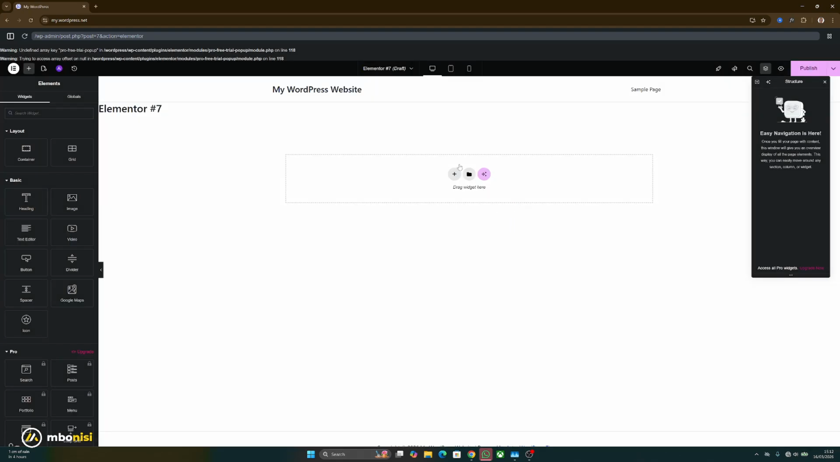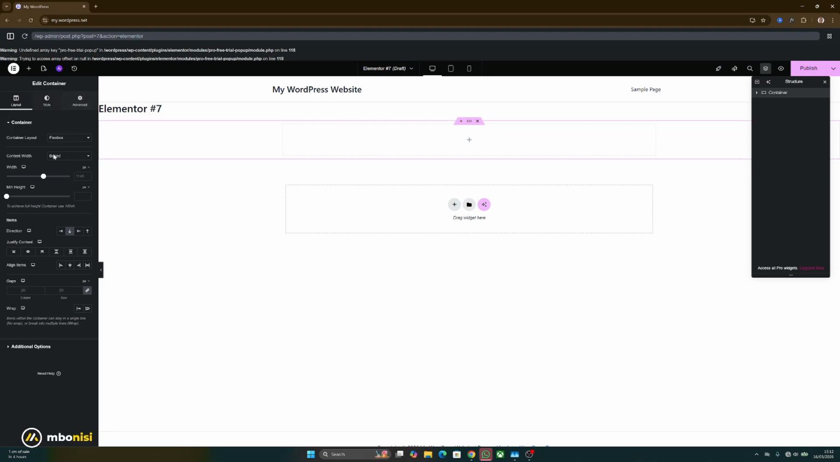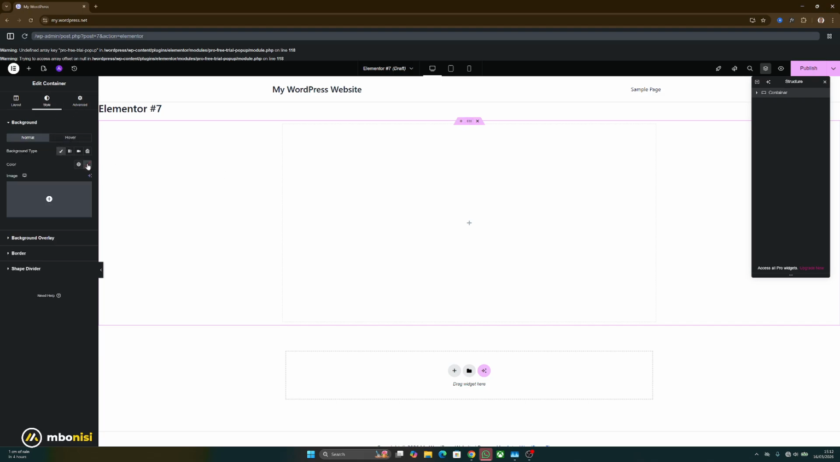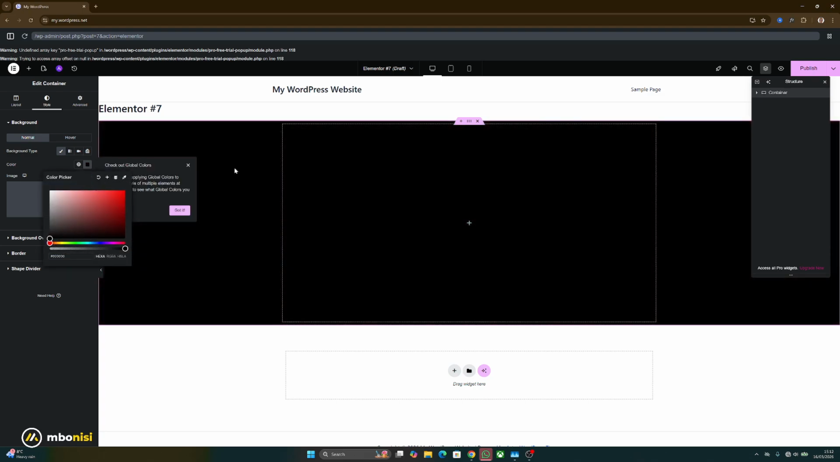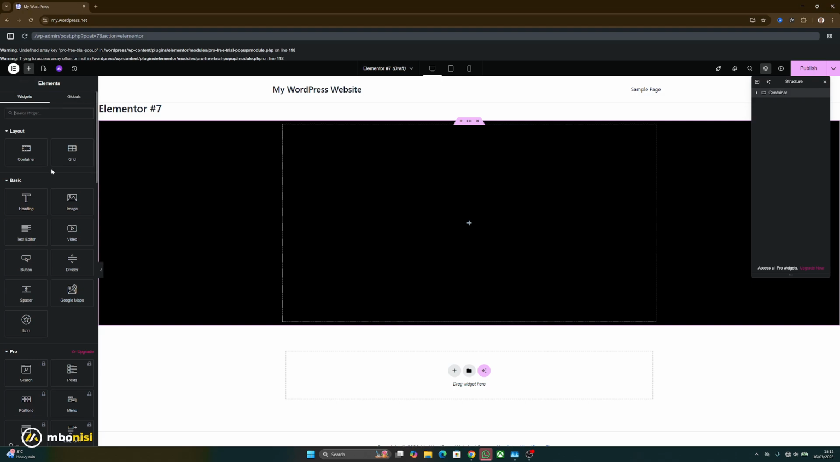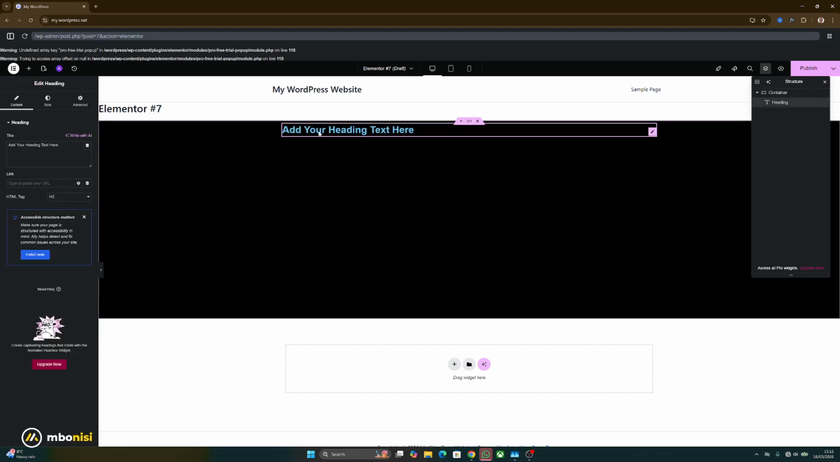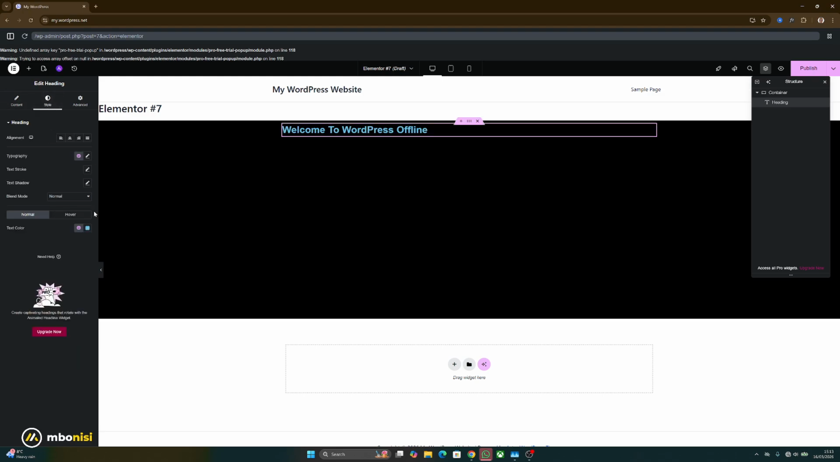Yeah, but well, let's see whether we can design just a basic hero section using this whole thing, for example. So we're just gonna change the background color, put in black, for example. Then I'm just gonna drag and drop a heading. Then I'm gonna say welcome to WordPress offline. I think this is just for testing and etc.